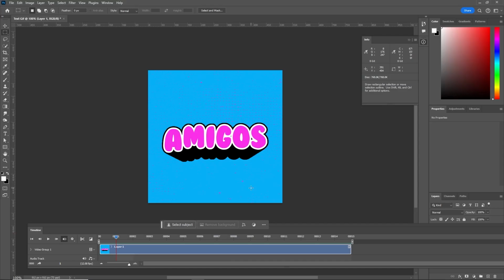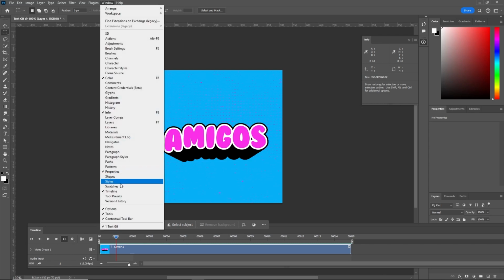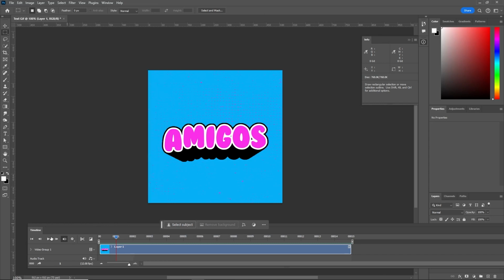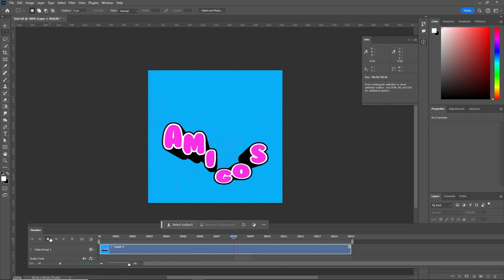Open your rendered file in Photoshop. You should see the timeline. If you don't, make sure that you go to window and timeline is selected. We can play this back just to make sure that it's looking good.